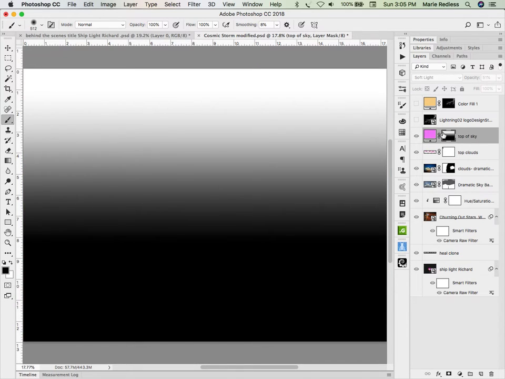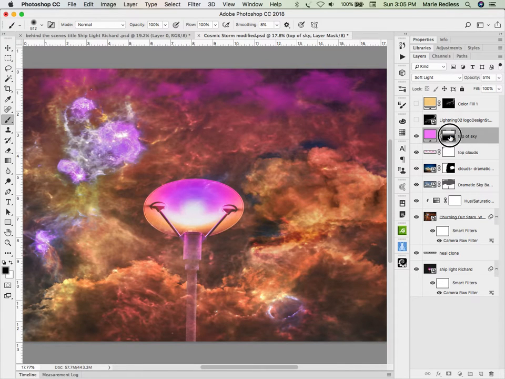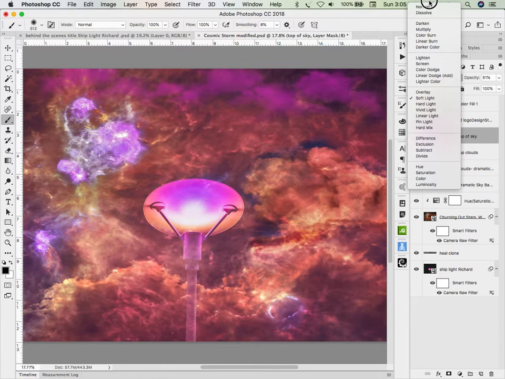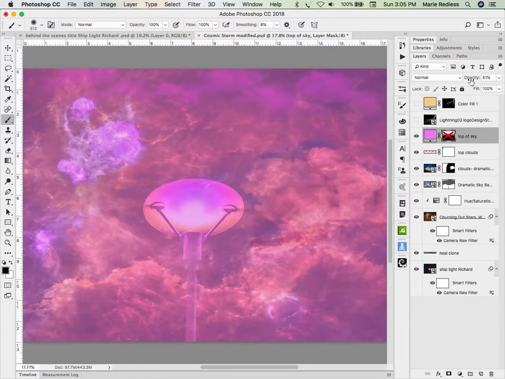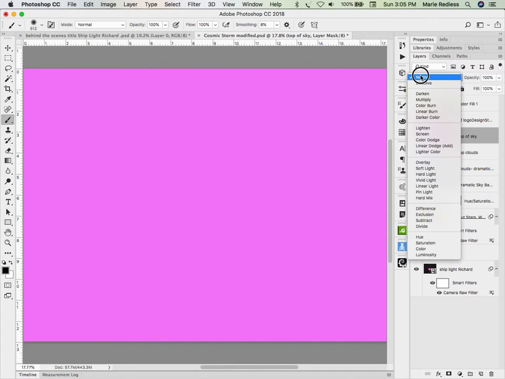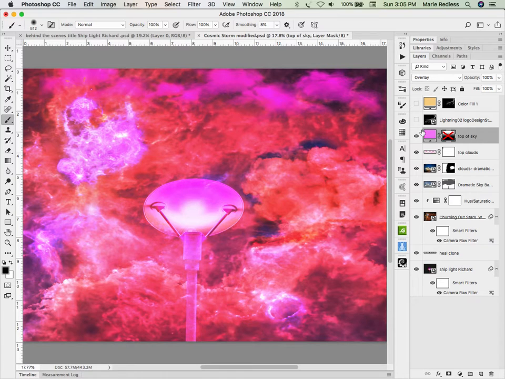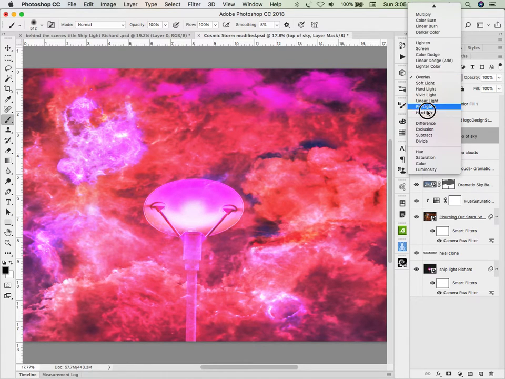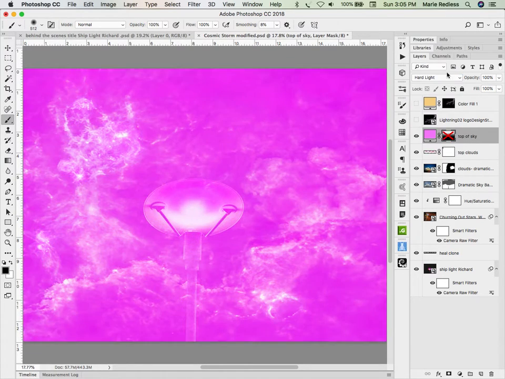Here's, I wanted to turn that off. I have a layer mask on it. Solid pink, normal light, 100%. That's what it looks like. Not so good. Well, the first thing I did was change the opacity, and of course I tried overlay, and that made my eyes sore. So I put it down to soft light.